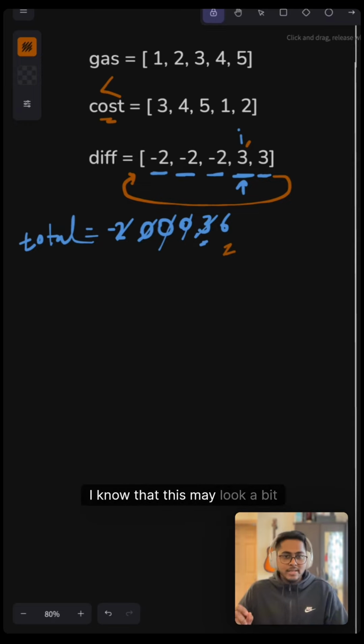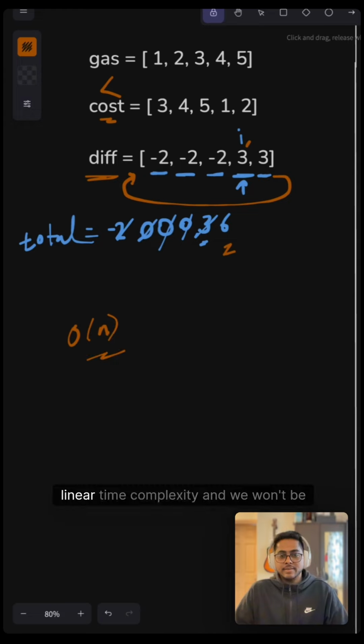I know that this may look a bit confusing, but once we translate this to code, it will be much clearer. Greedy problems are in general a bit tricky to figure out, and this question is pretty tricky in that sense. Now we are only iterating through this diff once. The time complexity will be big O of n, linear time complexity, and we won't be using any extra space, so space complexity would be big O of 1.